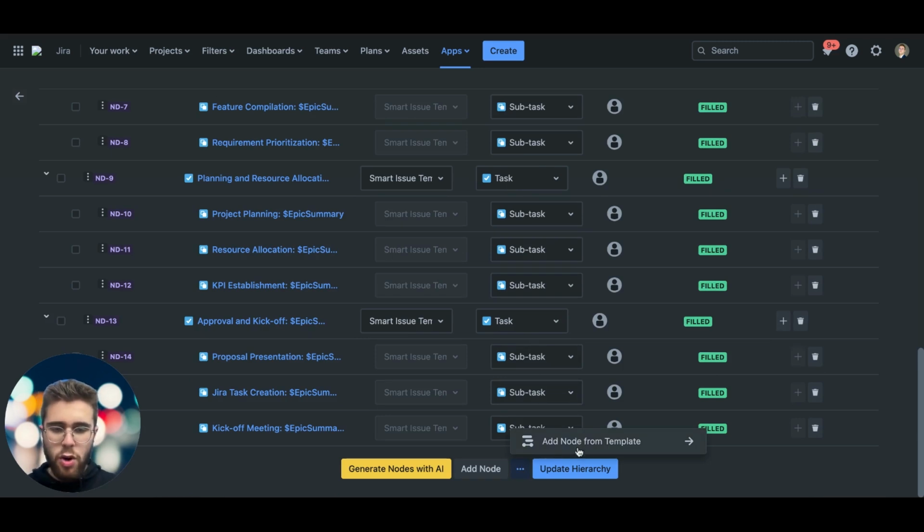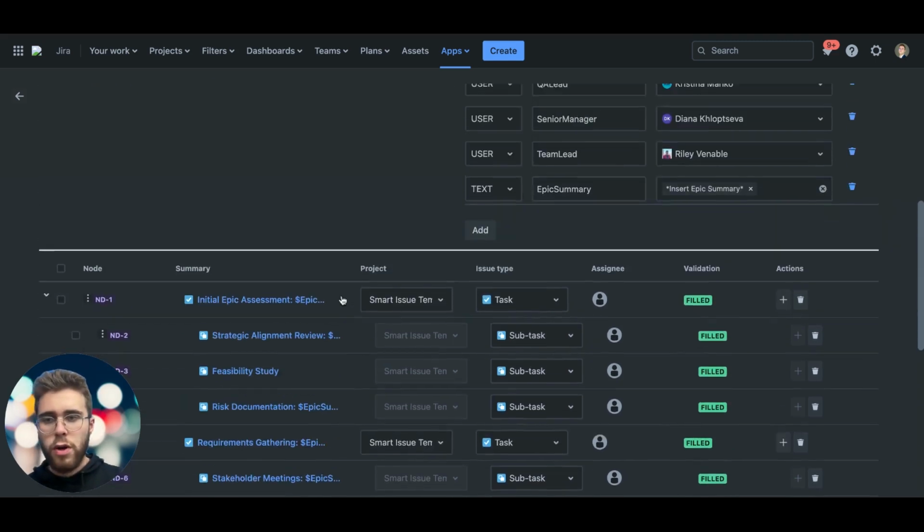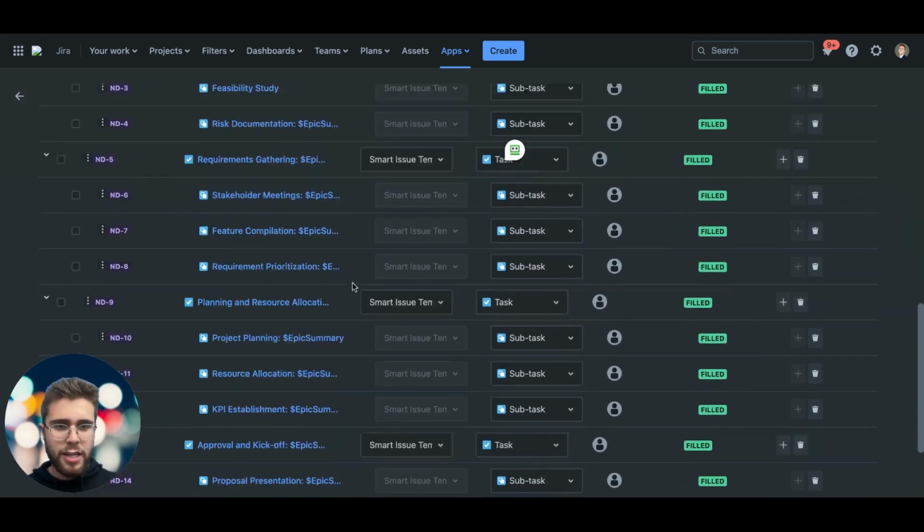Also, you can add a node from a template. So Smart Issue Templates, obviously, we have a templating feature in the application. If you wanted to create or insert one of these issues from one of those templates, you can do that easily as well. So I think that's all I want to show here in the edit hierarchy screen.